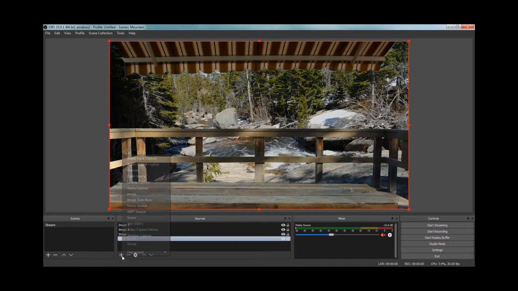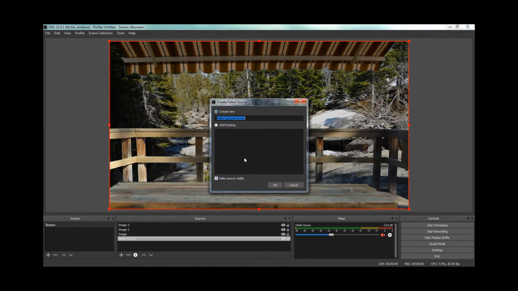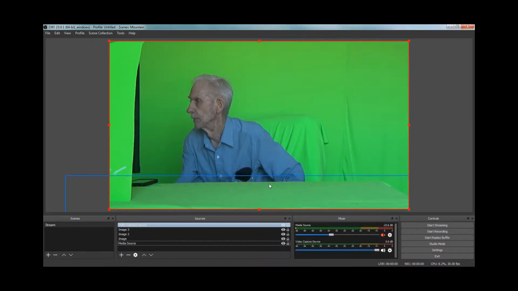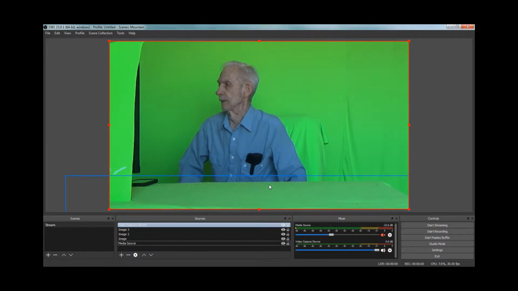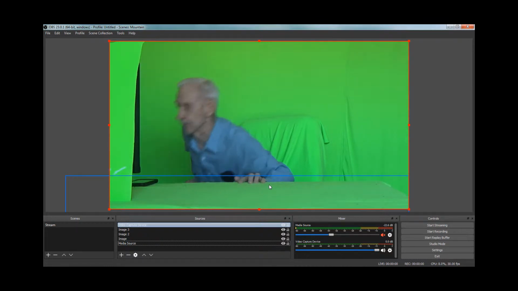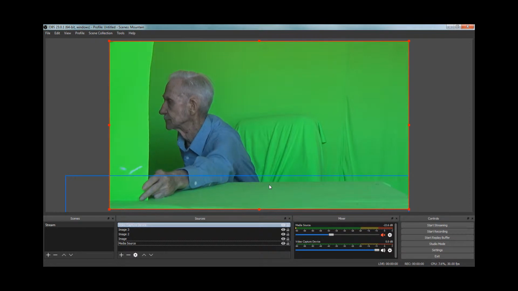Okay, let's get a webcam going here. Video capture device. Now, I've got a table here covered for the studio desk and the picnic table, etc. I've got a sheet that's hiding the monitor here.